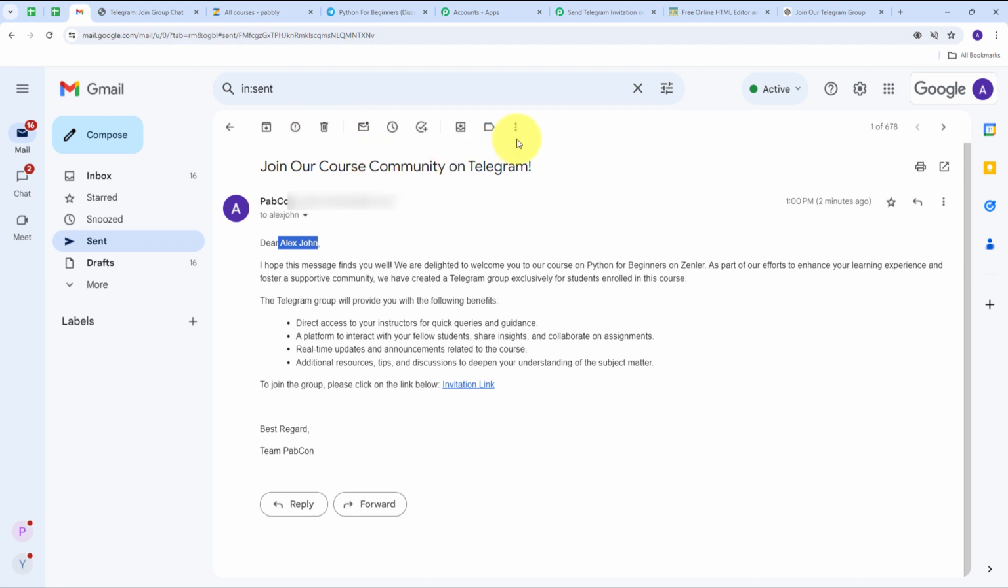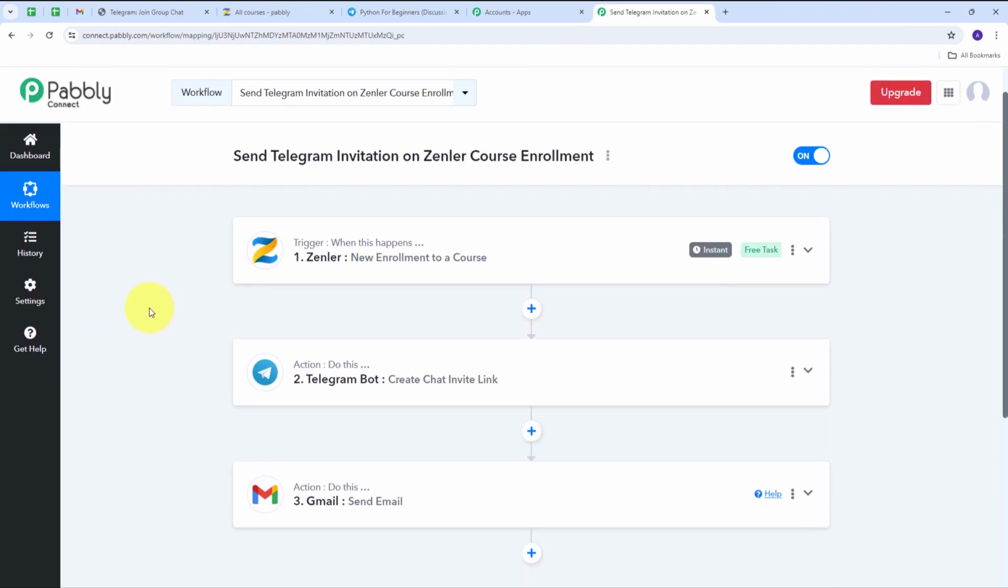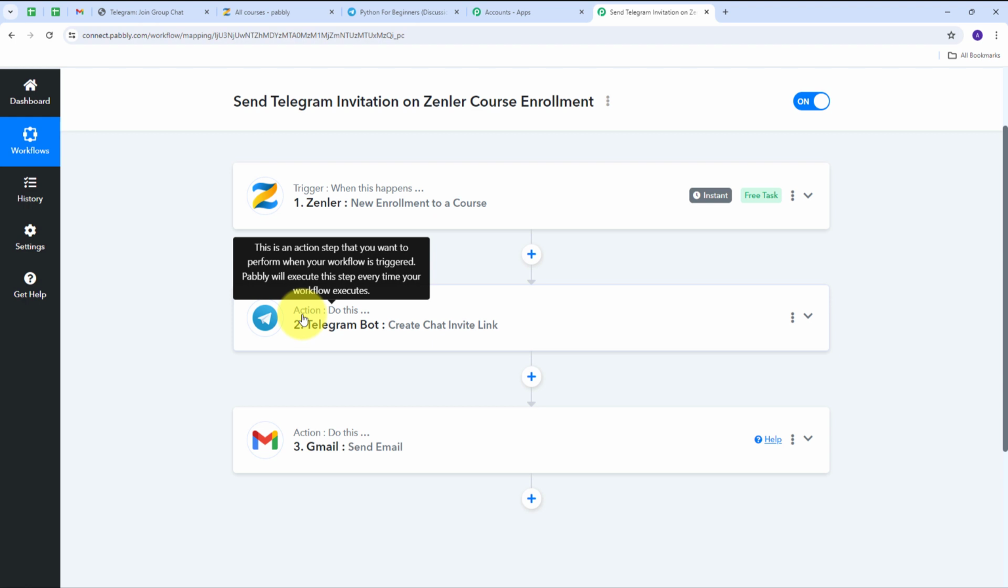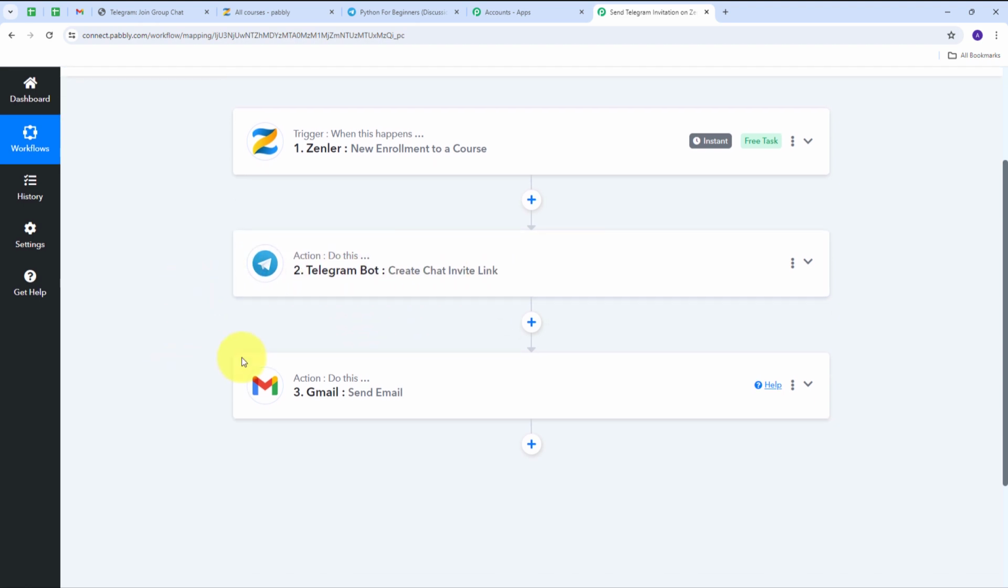Now let's go back to Pabbly Connect. Here in Pabbly Connect, I have created this automation between Zenler, Telegram bot and Gmail to send a Telegram invitation on Zenler course enrollment. So let's summarize what we did here. First I set up my trigger, my trigger application was Zenler, and my trigger event was new enrollment to a course. Then I set up my action steps, and first I used Telegram bot as my action application, and my action event was create chat invite link. Then in the last I used Gmail to send email.